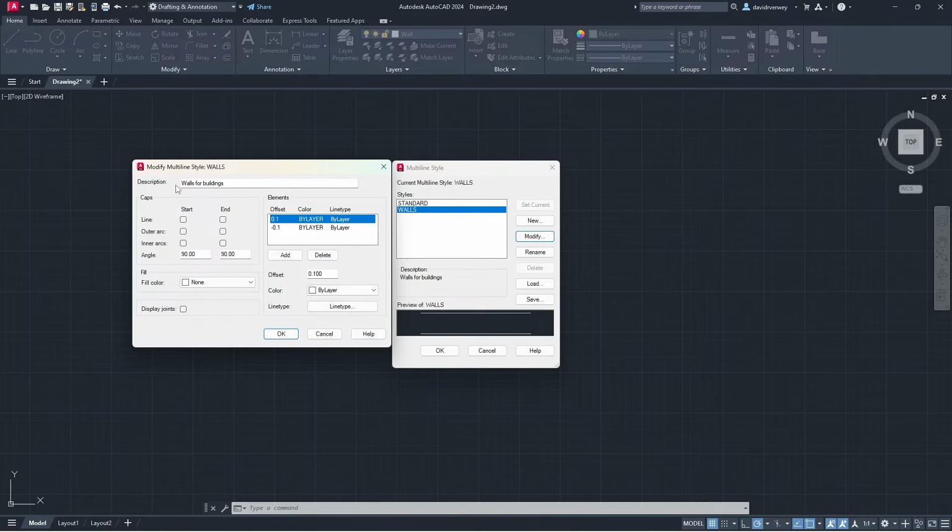So I typed in for the description, walls for buildings. Leave everything on the left side the same. Come over to the right, and you're going to see the offset should be set by default to 0.5. Drop it down to 0.1, and it'll give you a 4-inch spacing for your lines. I don't know why it does that, but that's just how it works. So leave it as that.